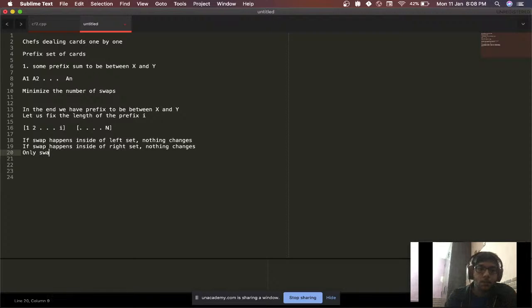The only swap which changes something is one that spans both left and right sets, one element from the left and one element from the right, because that is the one that changes the prefix sum. Say we remove one element x from the left and insert one element y from the right side. Our sum decreases by x and increases by y, right? So we observed that the swaps have to be between the right set and the left set.